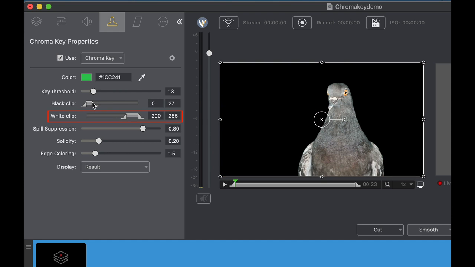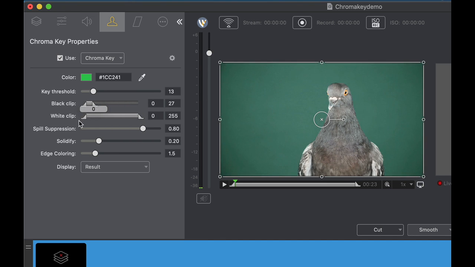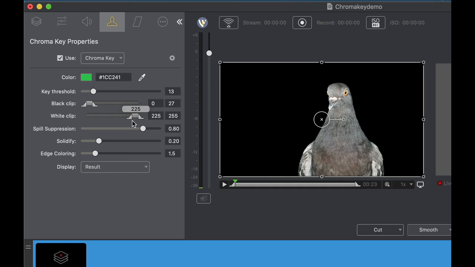The same thing is true with the white clip. This allows the user to define what white is. If white is 255, this is how far away from white that you're going to go to get that chroma. So we'll leave it at 225 because that seems to be the best right now.